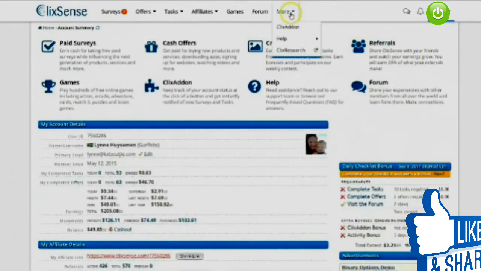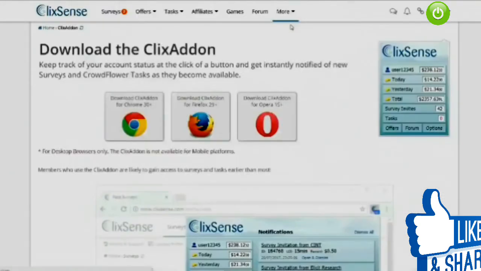The Clicks add-on, let's have a look here, is if you hover over more, you will see Clicks add-on. And this is pretty cool. This won't work on a mobile phone or a mobile platform, but if you're using a desktop, you can download the Clicks add-on to your browser. What that will do is add a little icon over here, and you do your settings. Whenever a new survey or task or offer becomes available and you're busy working somewhere else, it'll show you. And that's quite nice because sometimes you have to be quick for these things so you can actually earn.